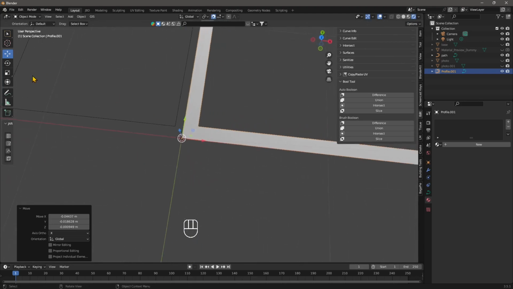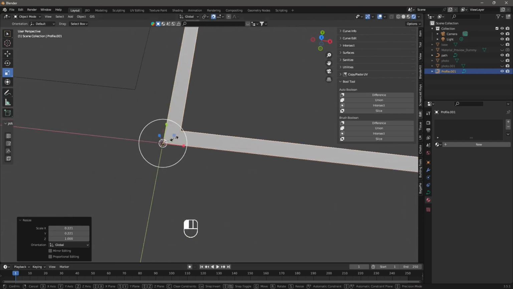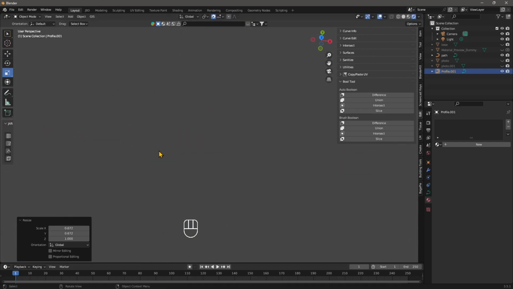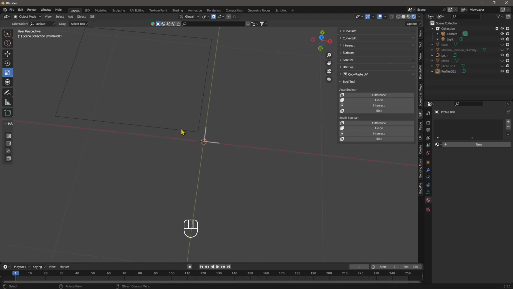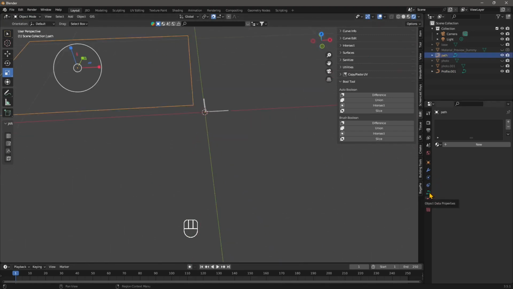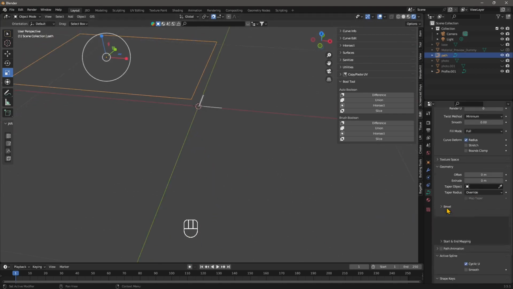Now you can see it's too big, so I'm also going to scale it down. And just to show you how it's going to work, I will scale it a little bit more. Okay, now let's apply it here to the sweep. I'll select this, go to the object data properties in the curve, go to the geometry, and go to the bevel.